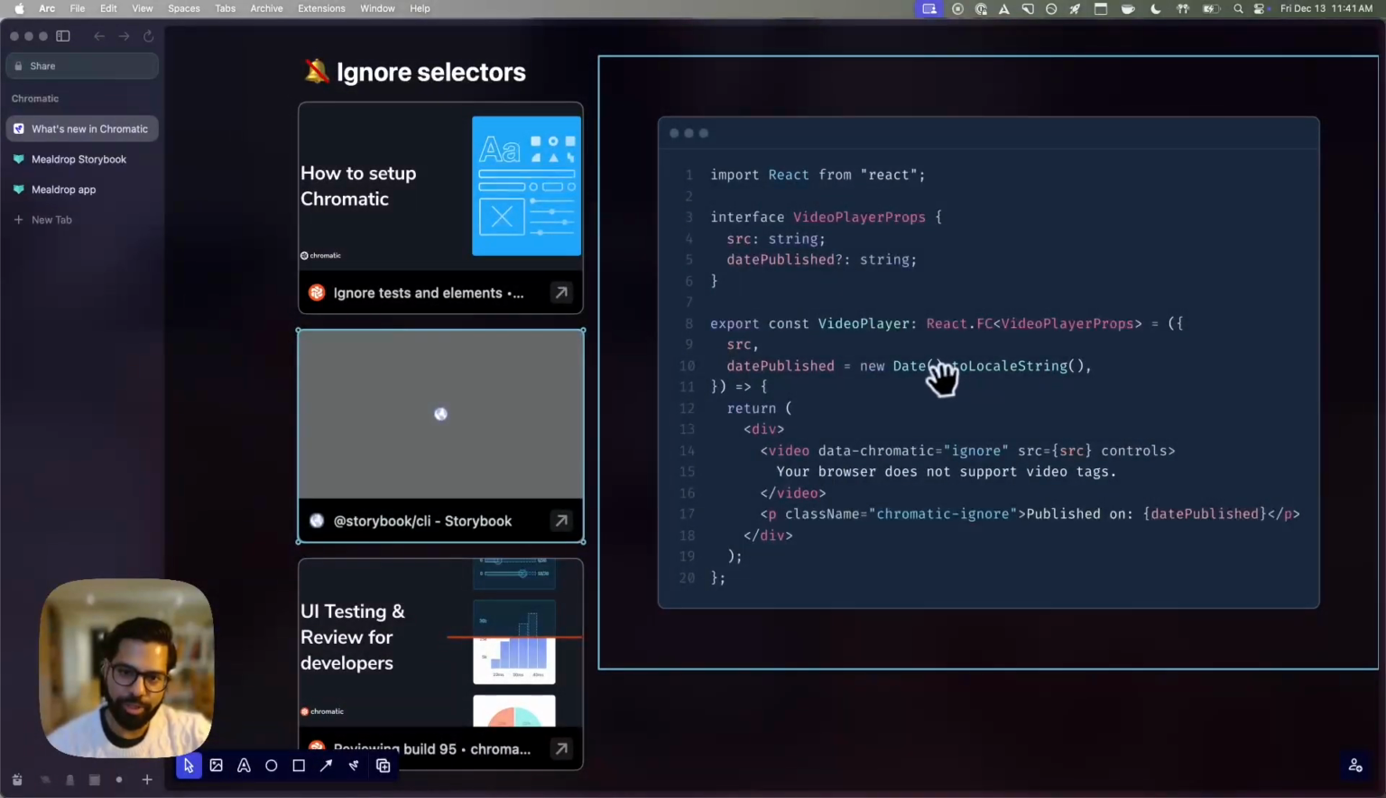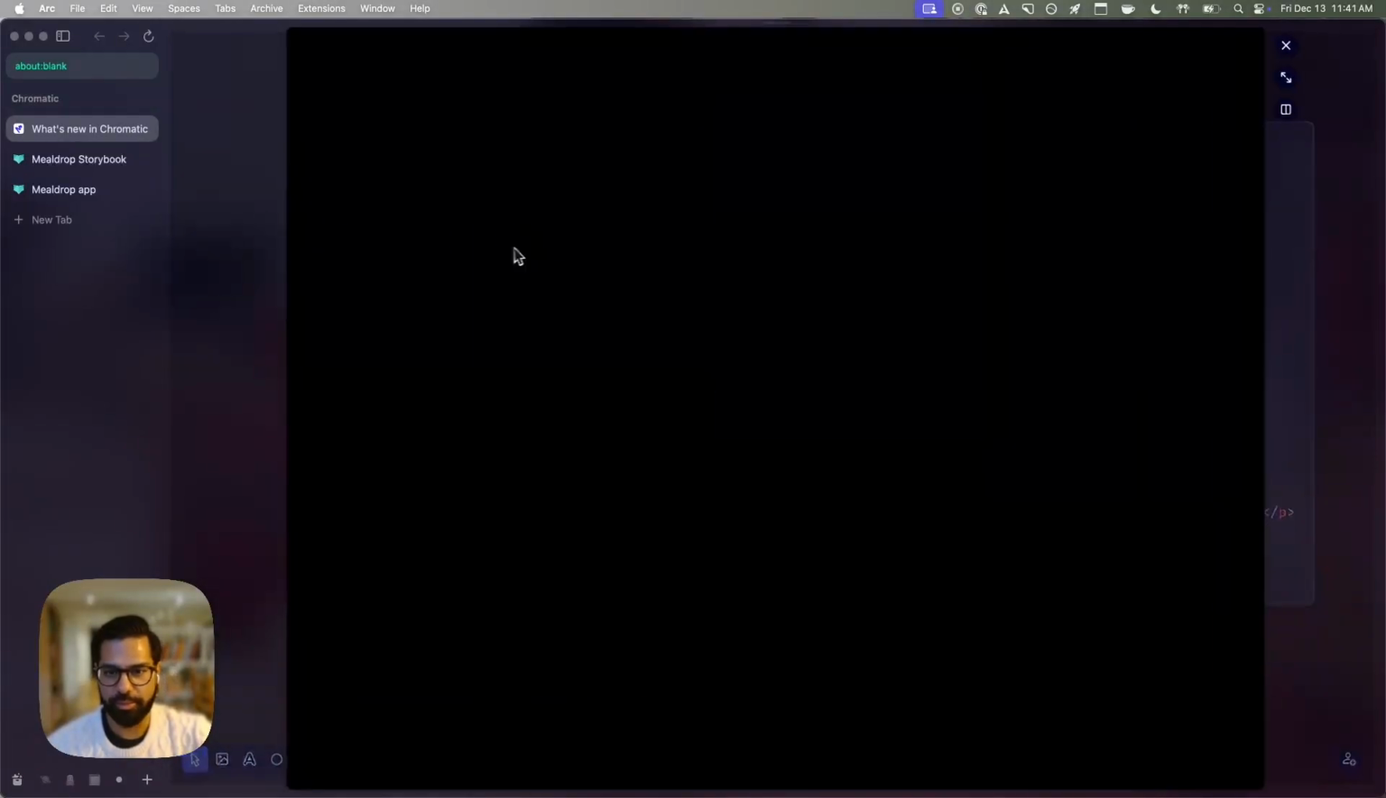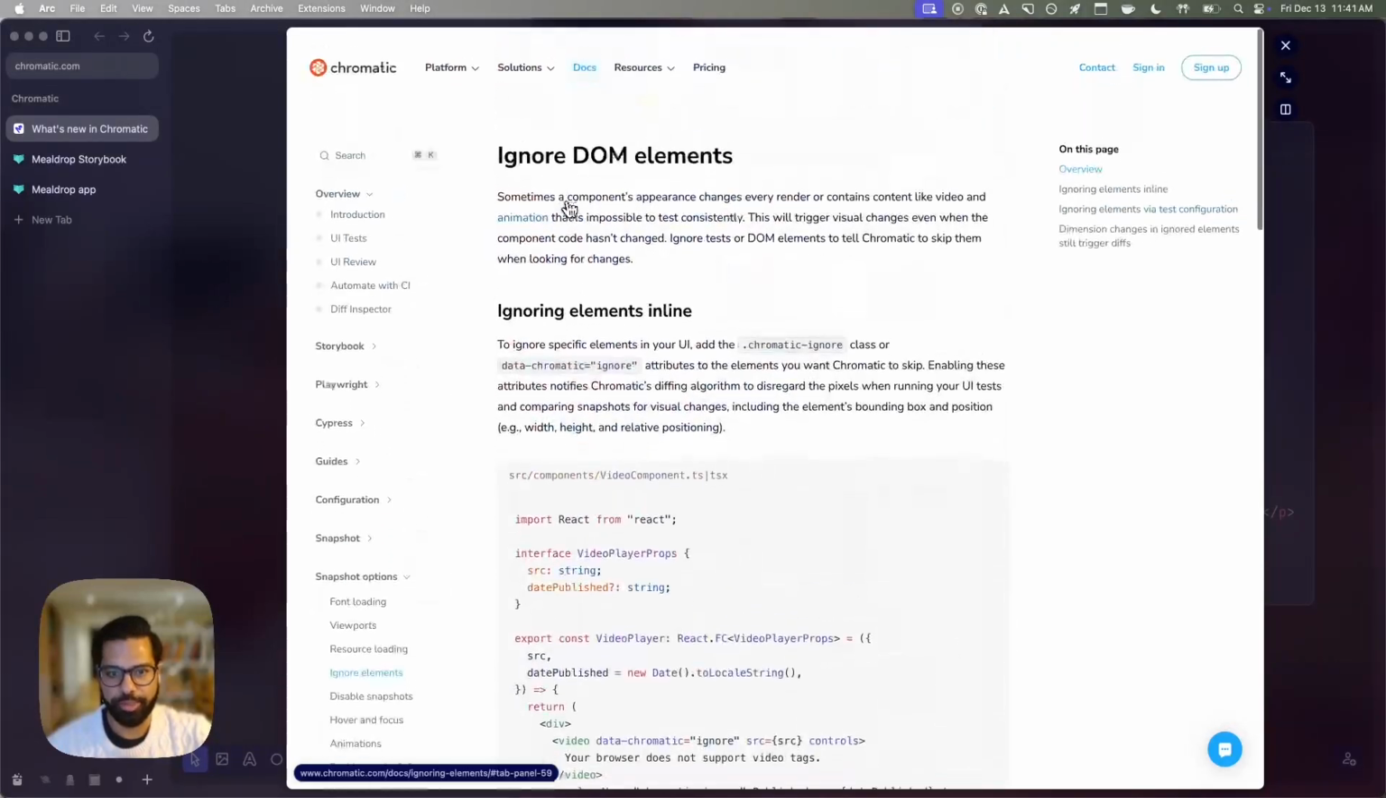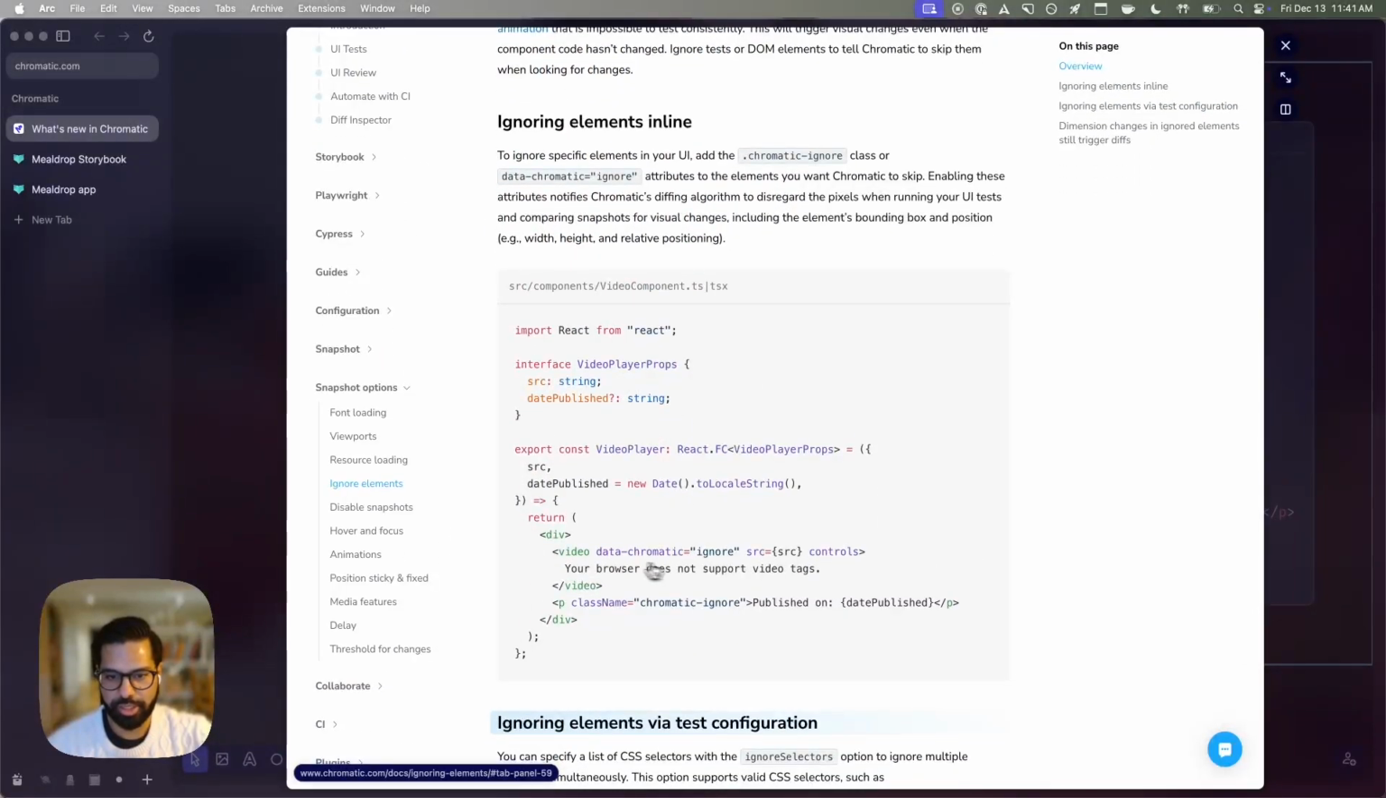So the way we've been able to do this in Chromatic forever is using the data-chromatic attribute, or by assigning the chromatic-ignore class to a particular DOM node. And this is something that works across Storybook, Playwright, or Cypress. You're able to drop in this bit of code into your UI. So this goes into your actual app code, not the test. And whichever DOM node you assign it to, Chromatic will ignore the contents of that DOM node.